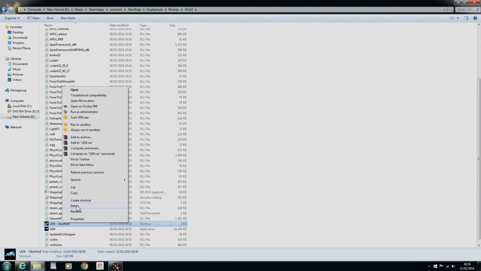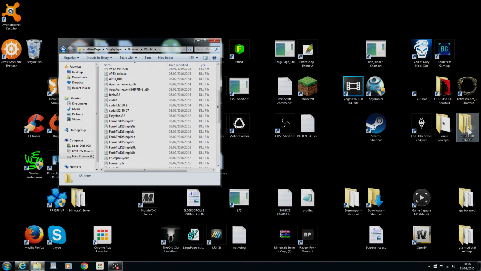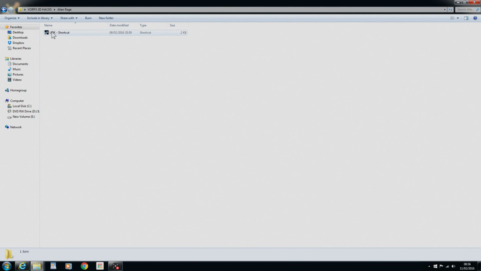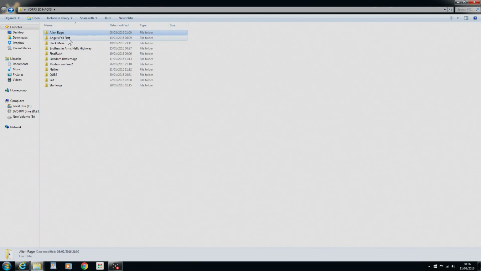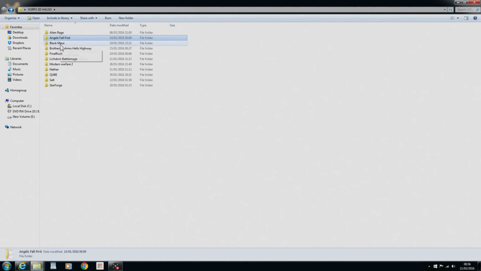I'm going to delete that one, but just drag and drop that shortcut to a place where you can boot it from, wherever's best for you. I've got a little subfolder here where I've got all my 3D hack games, because certain games use the same hack to get in. You don't want to just have it on your desktop sitting as UDK, because you'll probably load up a different game and it won't know. You'd have to remember what the icons look like. So it makes sense to have a little subfolder with your shortcuts, because Angels Fall First has got the same exact shortcut, and so has Final Rush.